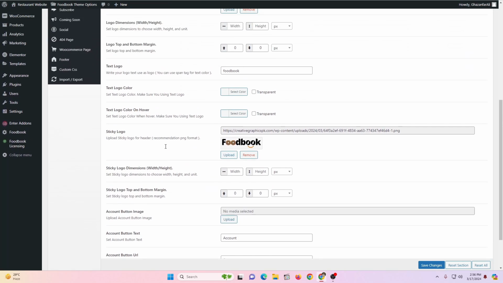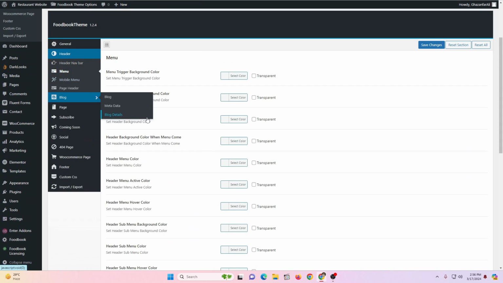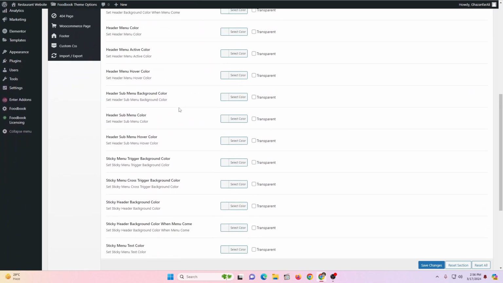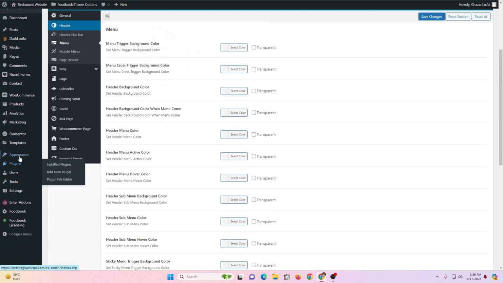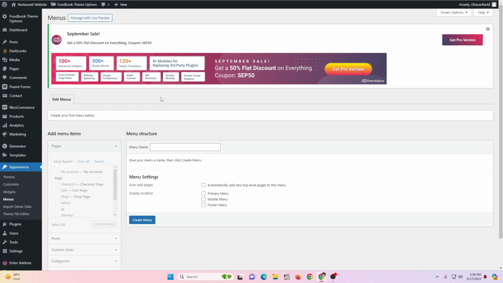Now you can go back here, and in here you will see this menu option. So in the menu option we actually have to create our menus. So in order to create the menu, what you can do is hover over this appearance and then click on this menus. Once you click on this menus, this will start loading. You will have to wait until it gets loaded.